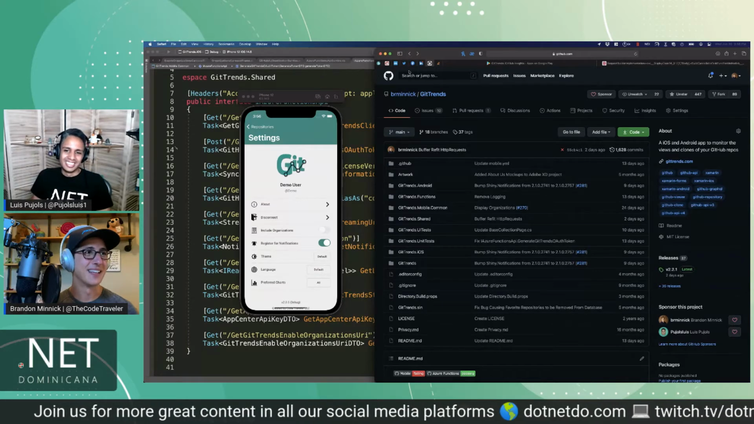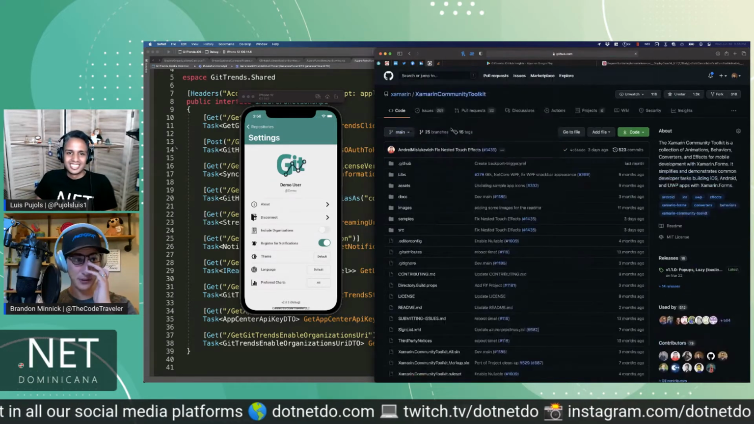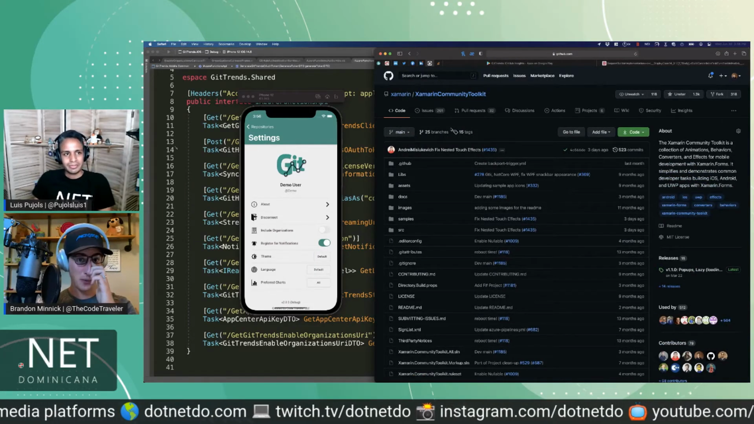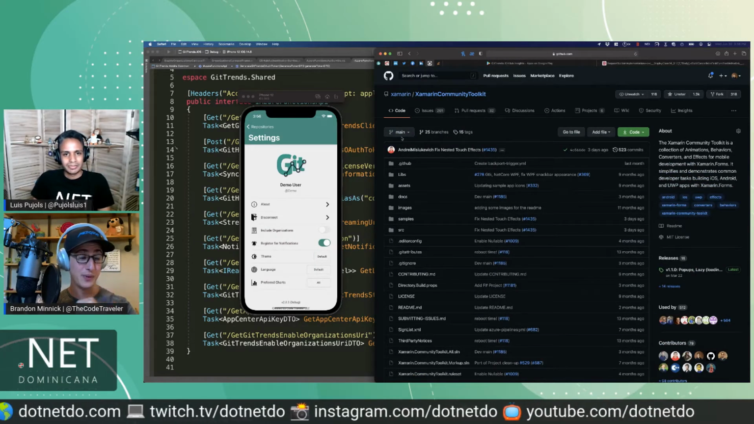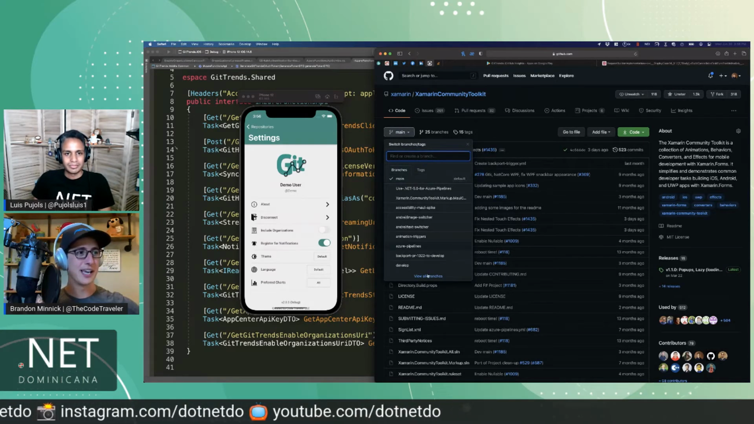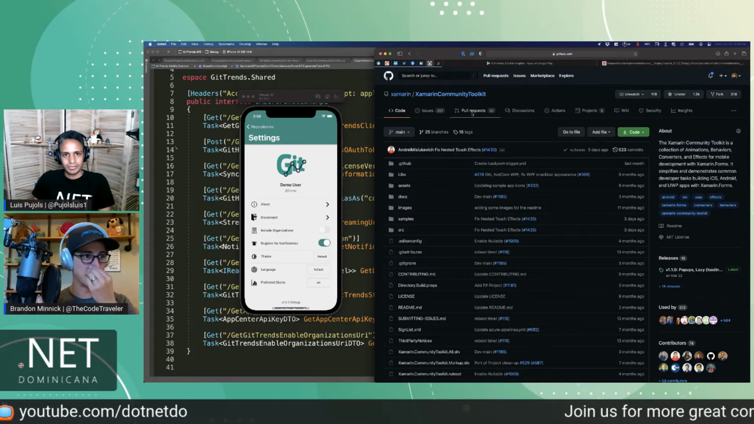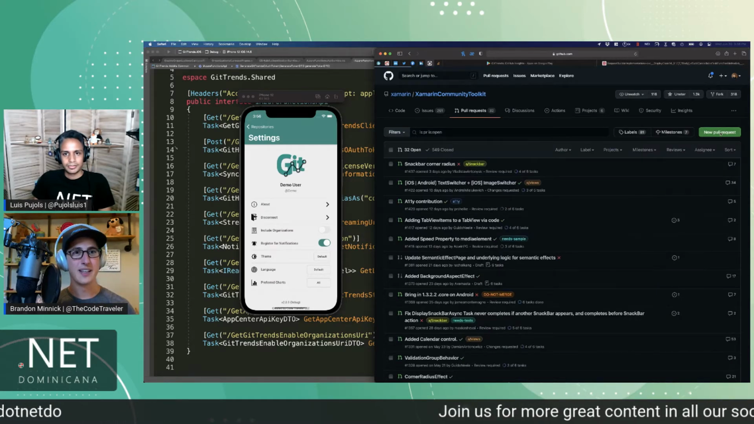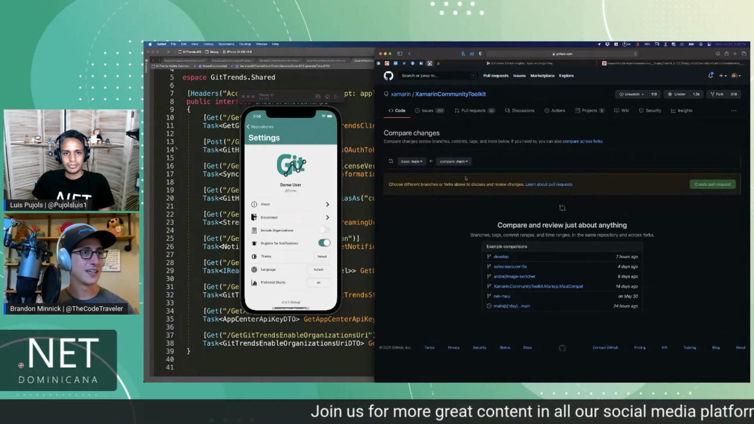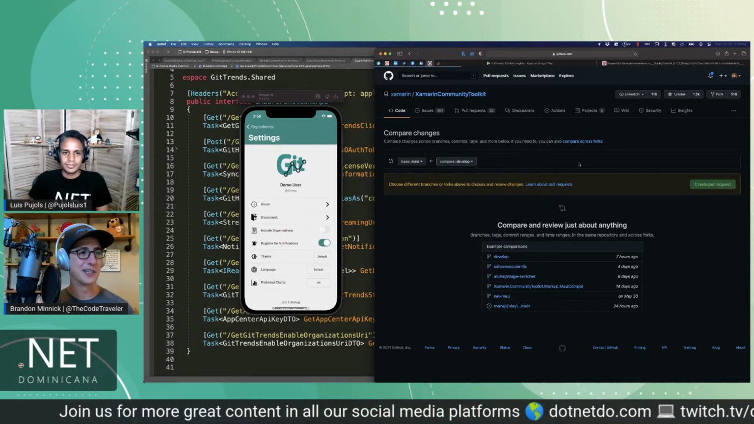Yeah, it's even, let's say, because I work on the Xamarin Community Toolkit, and we don't do what I just said. We have the main branch, and then we have this develop branch. So if you were to open a pull request in Xamarin Community Toolkit, then, okay, I don't want to actually open one. I just want to get that.